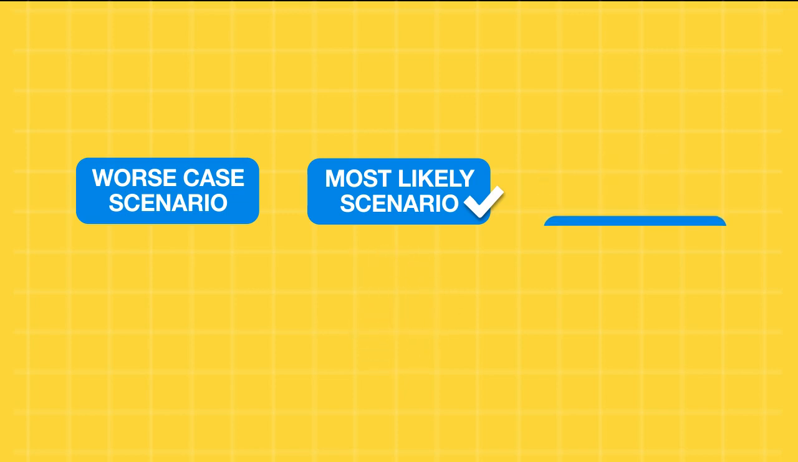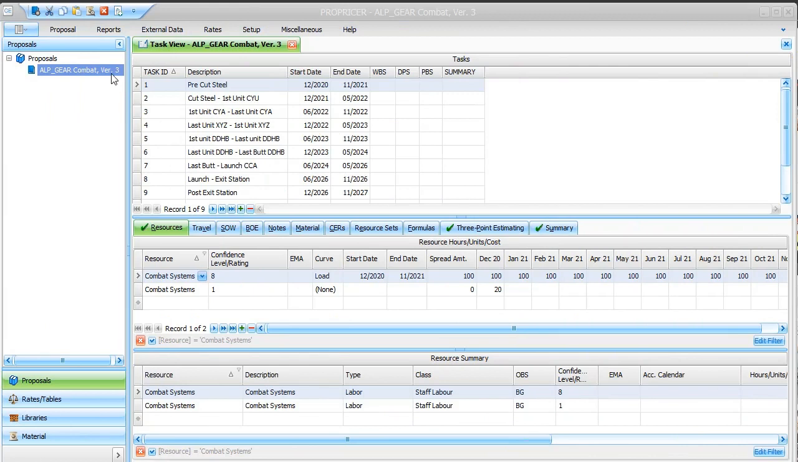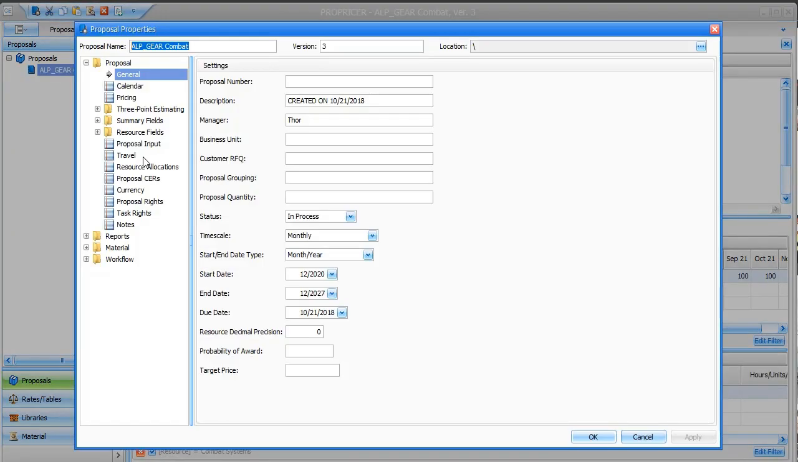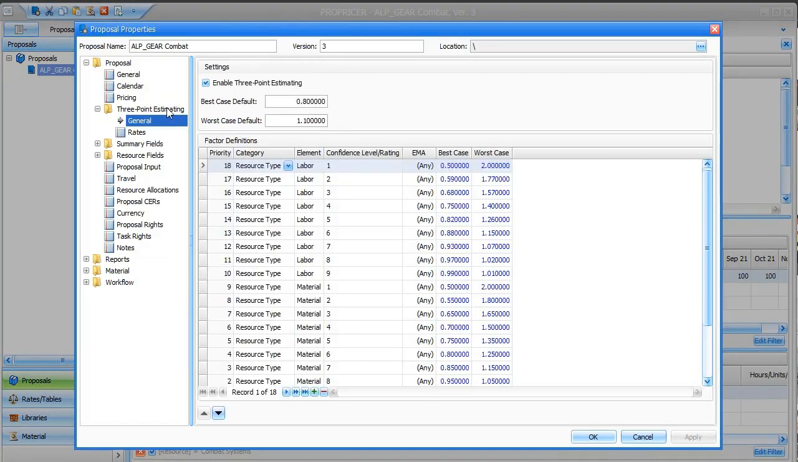Before we can begin using 3-point estimating, it must be enabled in the proposal properties. So let's go ahead and navigate to the proposal properties. Click the 3-point estimating page. And here, you can enable or disable the feature. On this page, you can also control how the best case and worst case scenarios are calculated by default.